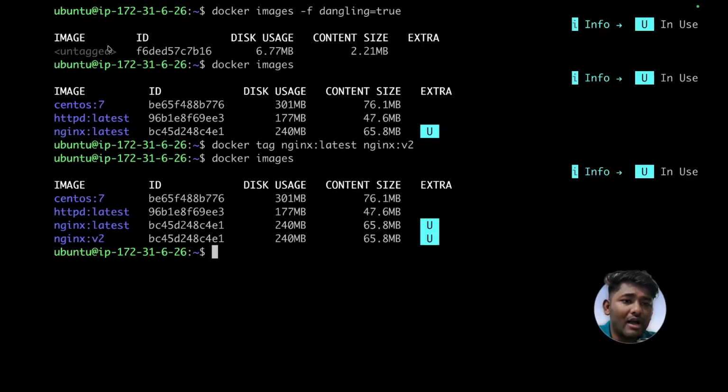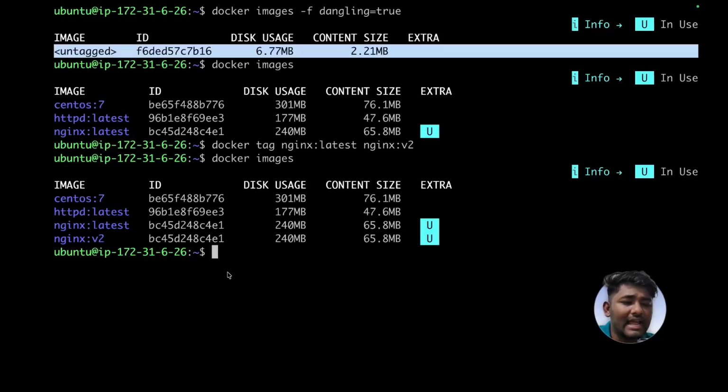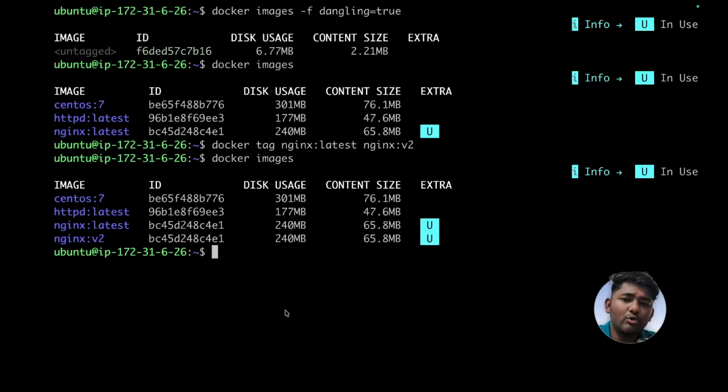Secondly, we were talking about dangling images. And I told you in the beginning that you might get something like untagged. It can also look like none. So what actually are dangling images? Now see, whenever you are building any images, and I know we are yet to build any images, we are going to see that in the coming videos for sure.